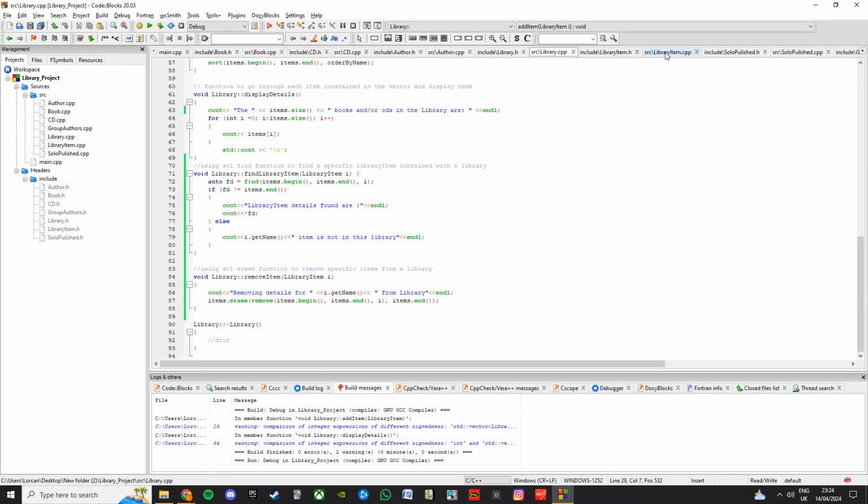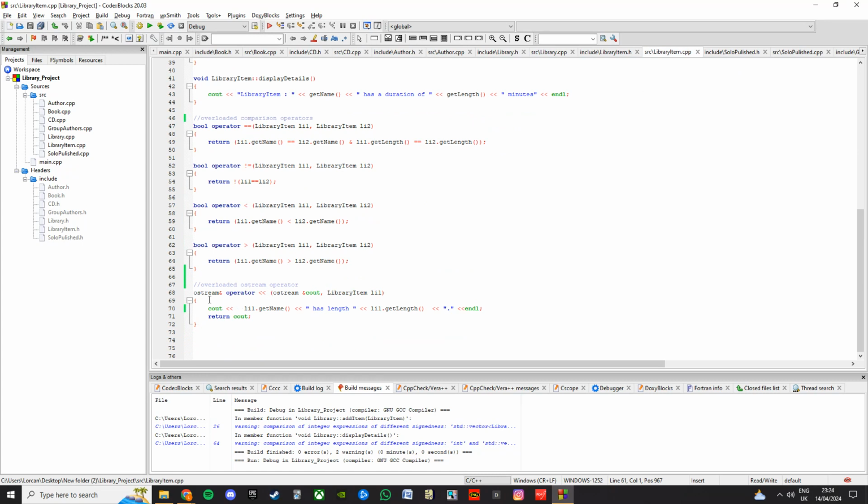And then we have the overload output stream. That's in library item. We have to display it, because you have to overload the operator for when you're outputting, as there are different types within it. It doesn't know how to display it.